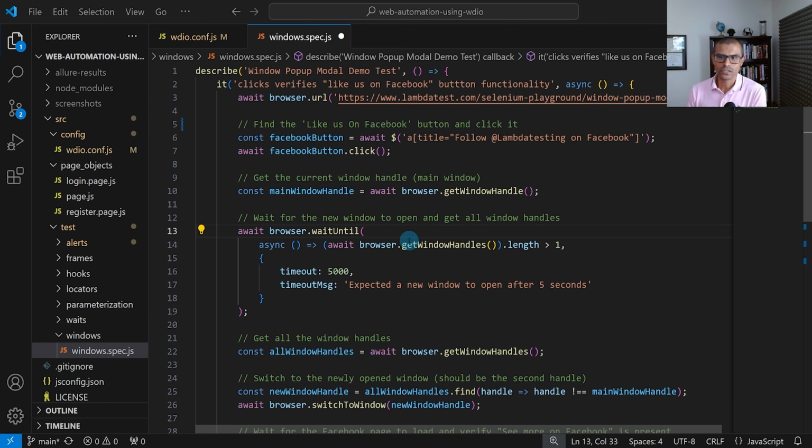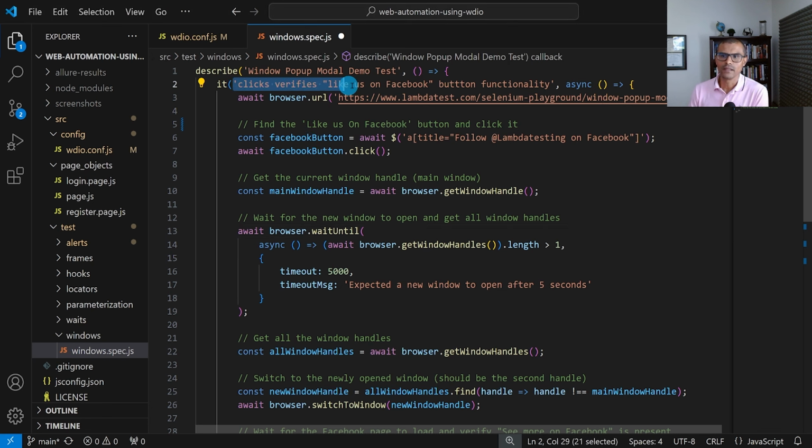Notice that I've already started working on this test. This is a little bit of a lengthy test, so I went ahead and started it. Basically, we're going to be doing the following. Click and verify that the like us on Facebook button functionality is working. This is the URL that we're going to go to. Then we're going to find the like us on Facebook button and click it.